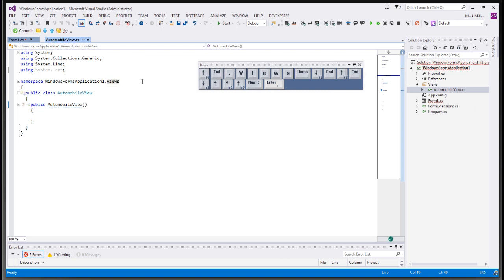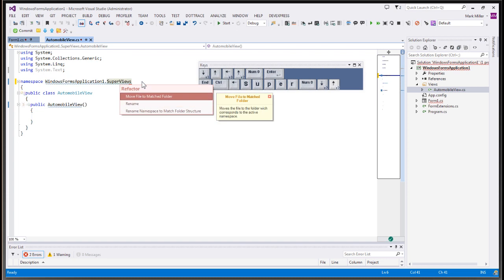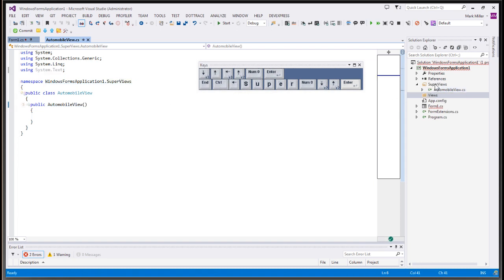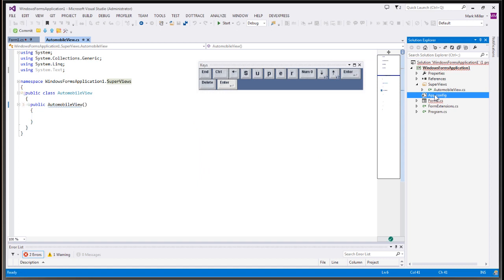If I want to come inside of here and say, maybe call these my super views instead, I can just do that, hit the CodeRush key, and now say rename. I can either rename the namespace to match the folder structure, or I can move the file again. And now watch what happens if I move the file again. There you go. It's created super views out there for me and moved it there. So it's very, very fast. The steps to normally do this take a lot more time, many more steps, a lot longer if I have to do this whole thing by hand.